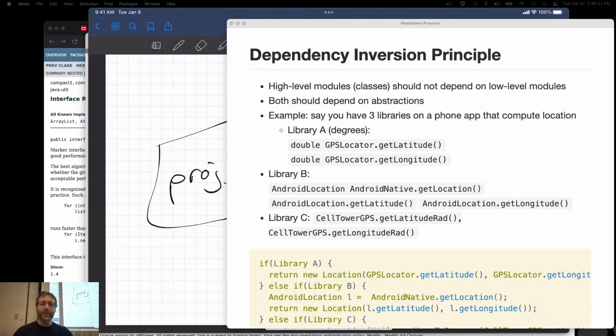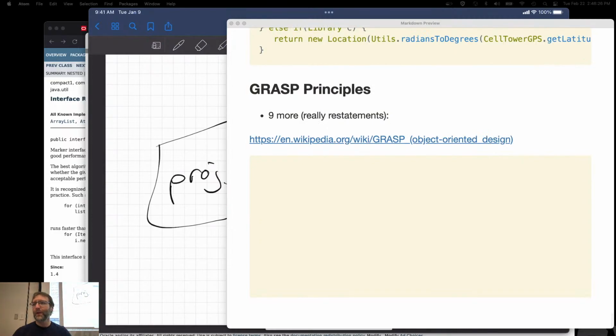There's another 50-cent acronym if you're interested, called the GRASP principles. These are really just restatements and then an expansion of the SOLID principles.